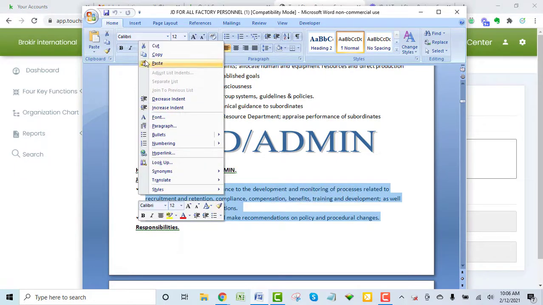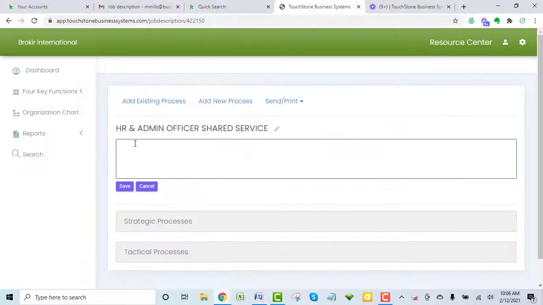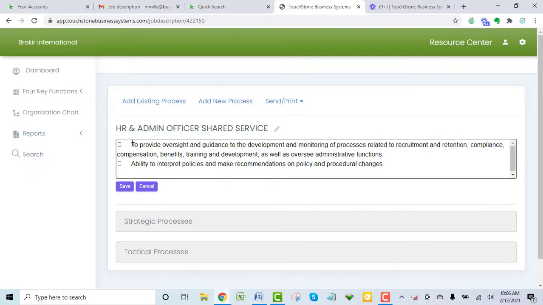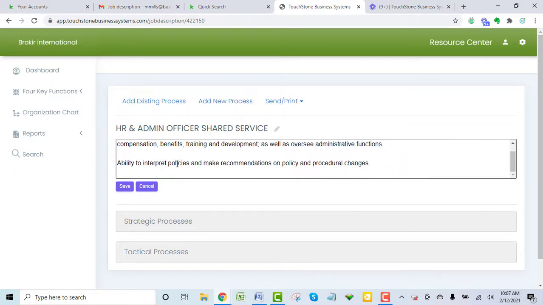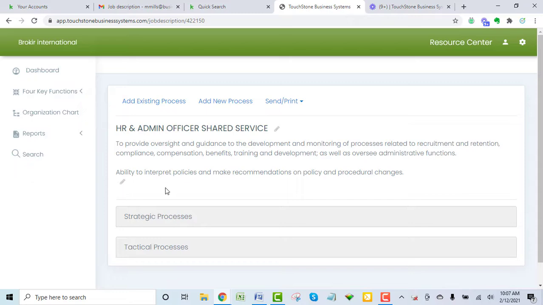Oops, didn't mean to do that. And copy it. And I would paste it in here. And I would get rid of those boxes. Okay, and then I'm going to probably put a space in there. So to provide oversight and guidance to the development and monitoring of processes related to recruitment and retention, compliance, compensation, benefits, training, and development, as well as oversee administrative functions, apply ability to interpret policies and make recommendations. I don't know how necessary that is, but let's just leave it in for now. It's no big deal. You can always edit that out later.